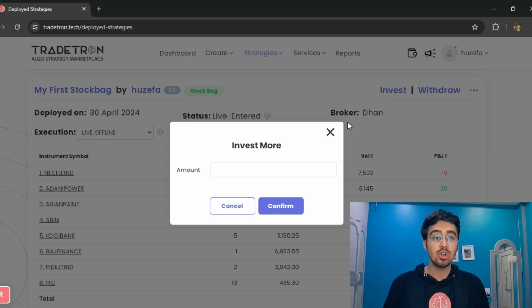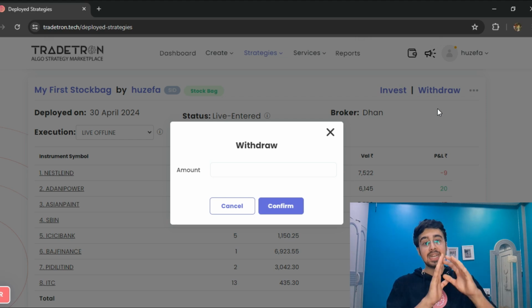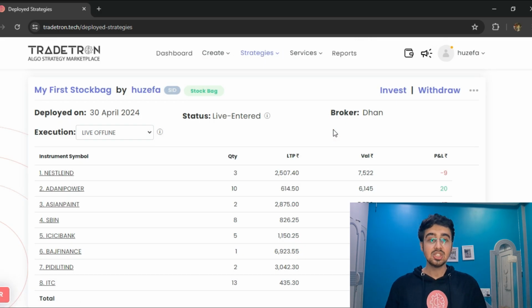So let's say I want to invest another 5,000 into this Stockbag, it will automatically allocate that 5,000 to maintain the allocation within the portfolio that I have already given. And I can also choose to withdraw the funds at any point. So let's say tomorrow I want to withdraw any amount of funds and yet maintain the same allocation to this portfolio, that can be done at my level whenever I want to. So this way, Stockbag can help you improve your investment through the power of algo trading on your Tradetron account.